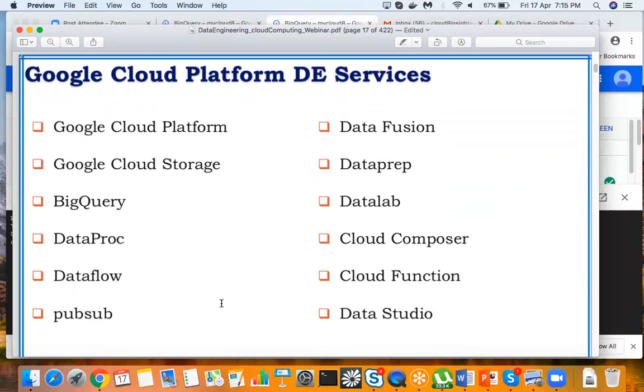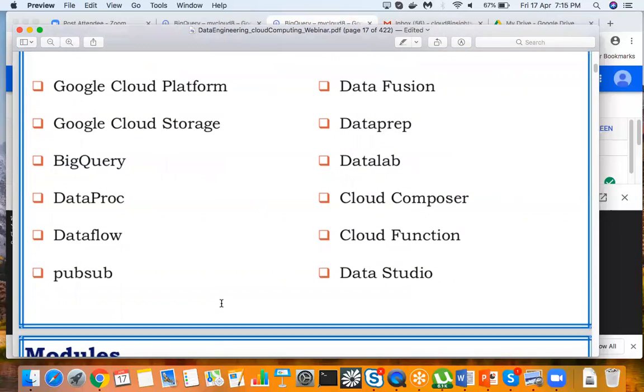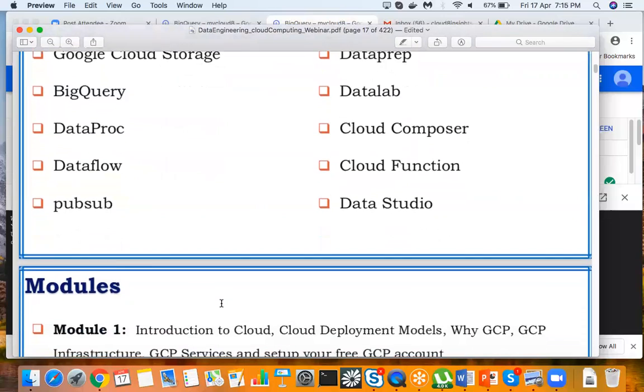We'll start with the Google Cloud Platform, then we will go through Google Cloud Storage, BigQuery, Dataproc, Dataflow, PubSub. You will learn how to build your batch and streaming data pipelines. Then you will see Data Fusion, Data Prep, Data Lab, Cloud Composer. As I told, it helps you to create your workflows and schedule those workflows. Then you will also see Cloud Functions and Data Studio. These are the main services that we are going to cover in this particular course.